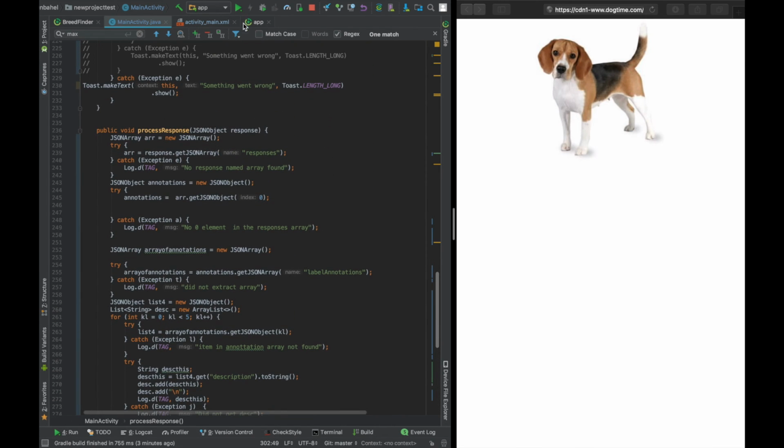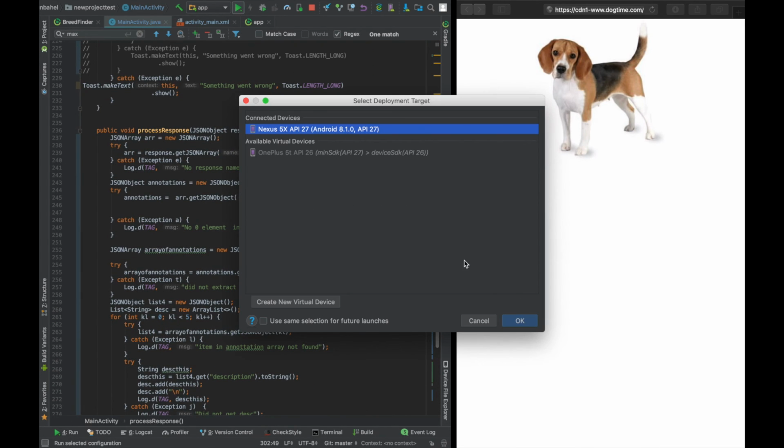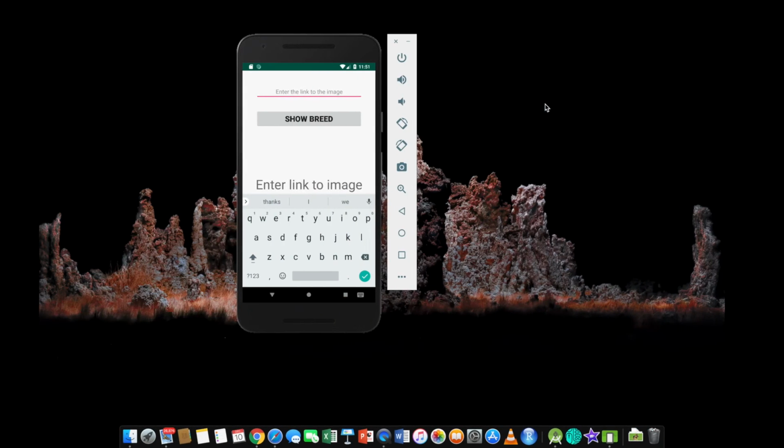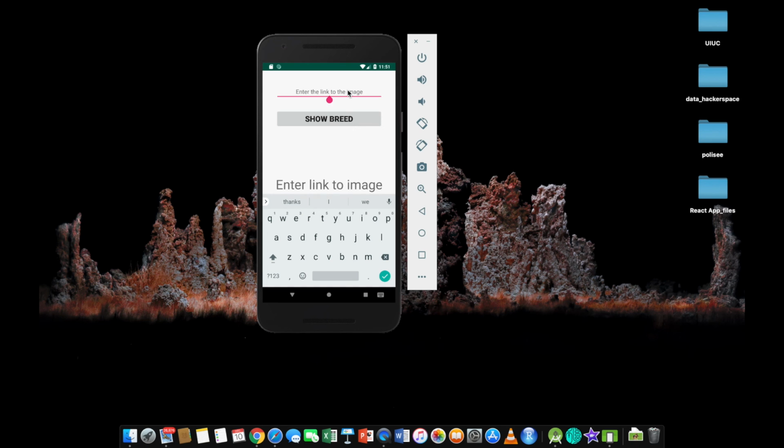For a display of this, we can just easily run the emulator to see what this does. For example, if the user wanted to know the breed of this dog, they would simply take this URL, copy it, paste it real quick into their text view, and click show breed. Once the user inputs this URL, they would click the button, and there we have it. There's the breed. And that's it.